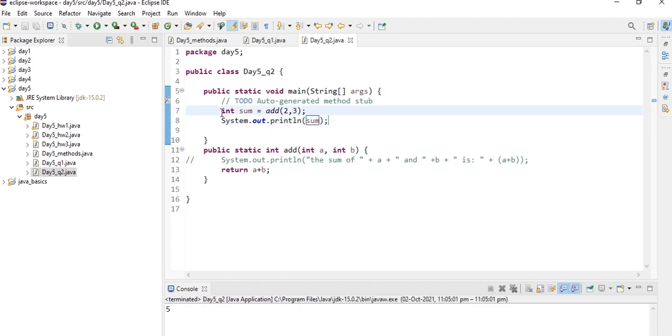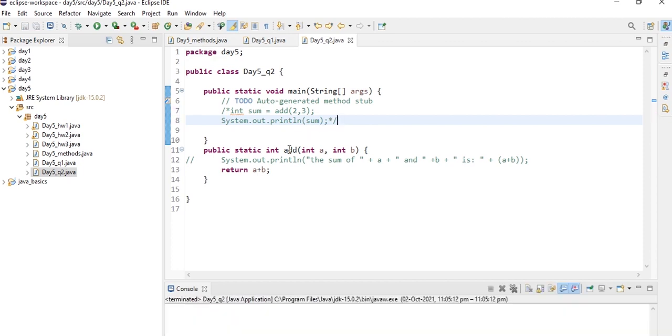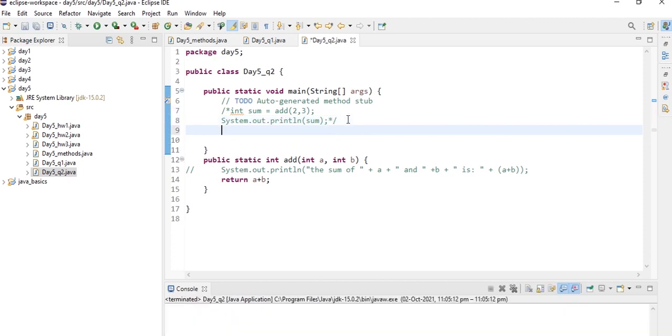But if I comment this out, let's put a multi-line comment, and now let's execute this. Nothing is being printed. Let's say now I didn't call the function. Now let's call the function add of 2 comma 3, and let's execute this. We are getting an error because we didn't put a semicolon here. So now let's execute it. Nothing is being printed, everything is perfect.